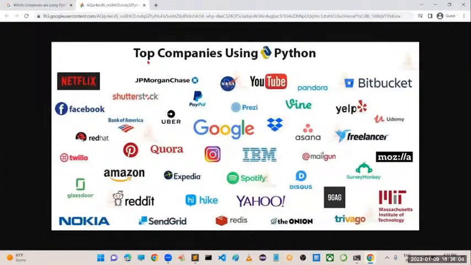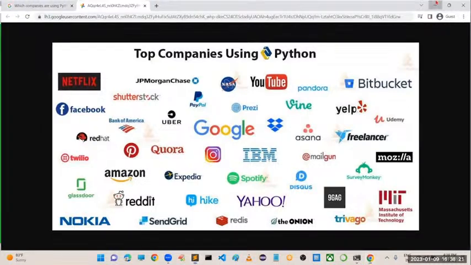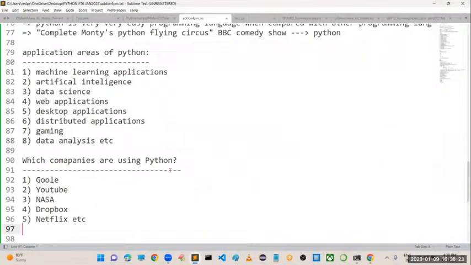Yes, you can see top companies using Python. Netflix is there, JP Morgan, NASA, YouTube. Google, Instagram, IBM, Amazon, Hike, Yahoo. We have so many companies, and still they are using Python. I hope you people got very clear clarity about this.